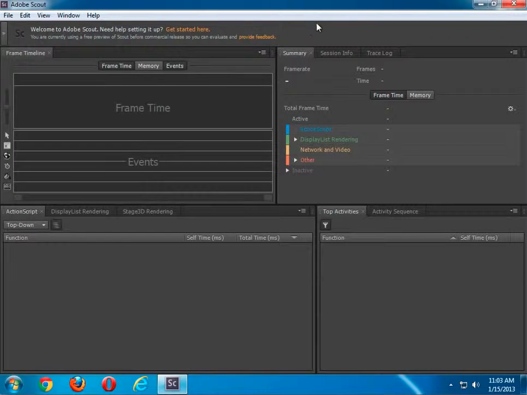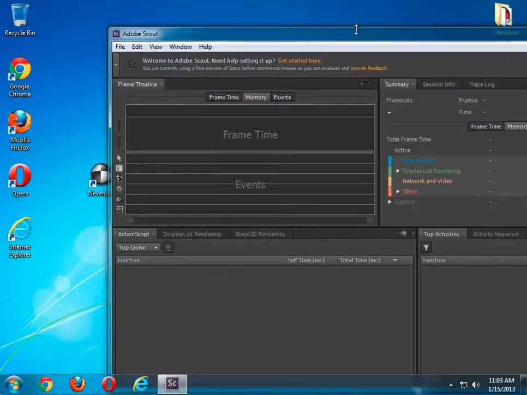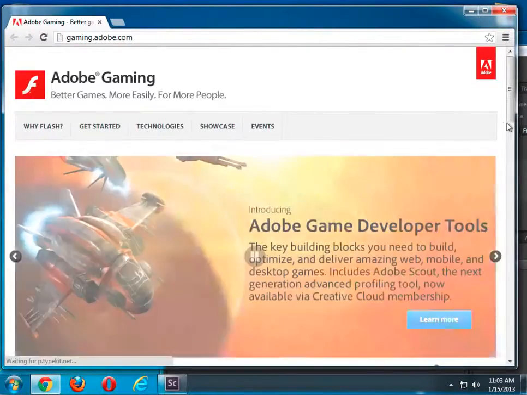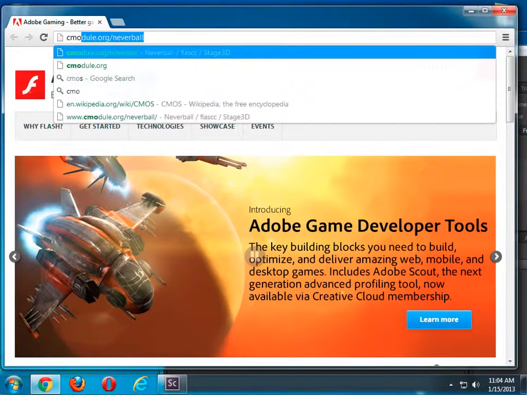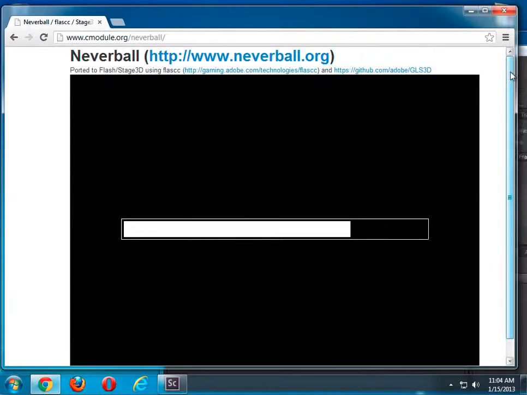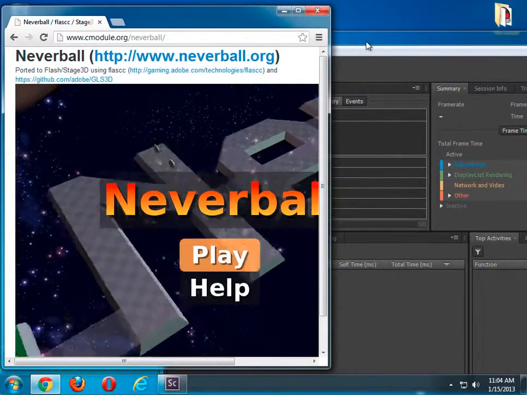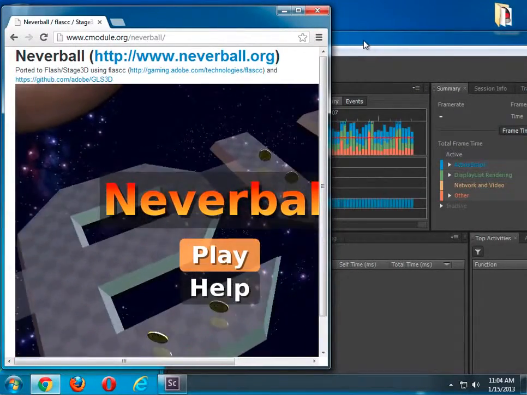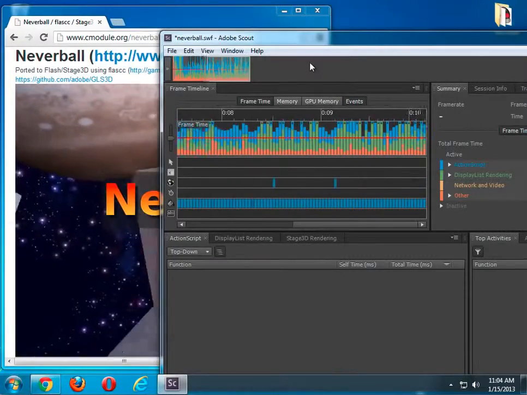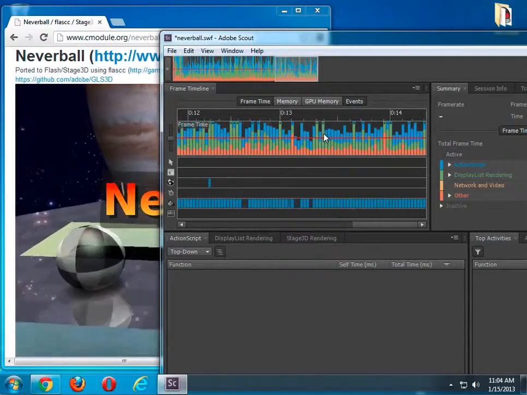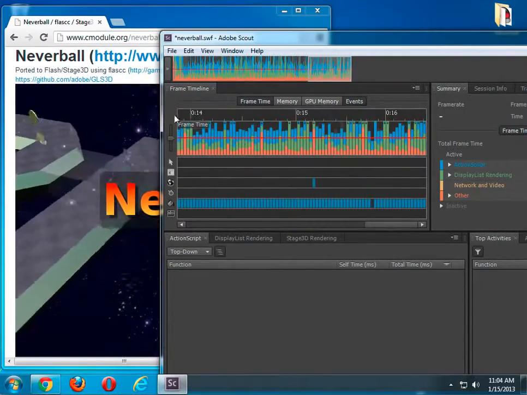So here I've launched Adobe Scout. Let me just move this off to the side and let's launch Chrome again. And again, go to cmodule.org/Neverball. And shortly, once this SWF starts up, you'll start seeing Scout recording performance information that it's seeing. And here, each of these columns represents a frame. And you can see that as this SWF is playing, we're recording a bunch of new frames. So that looks like enough information.